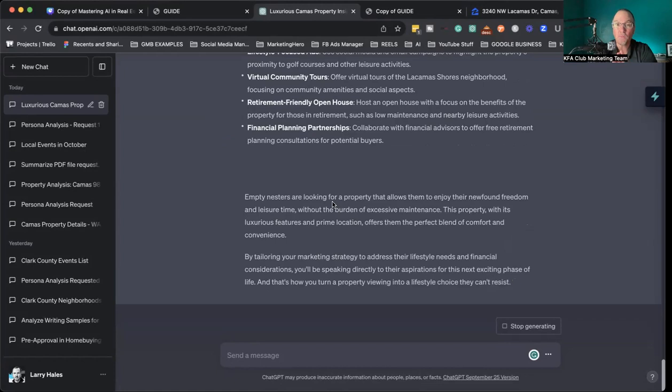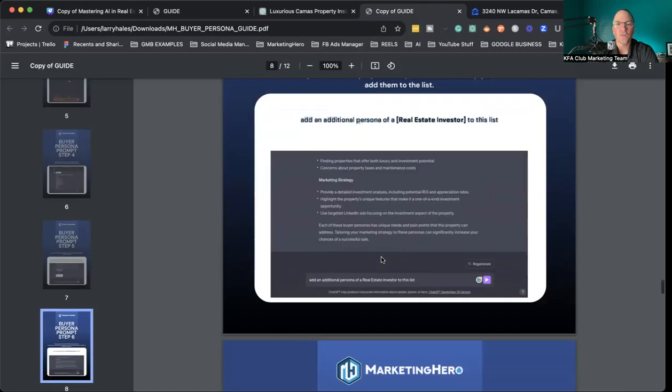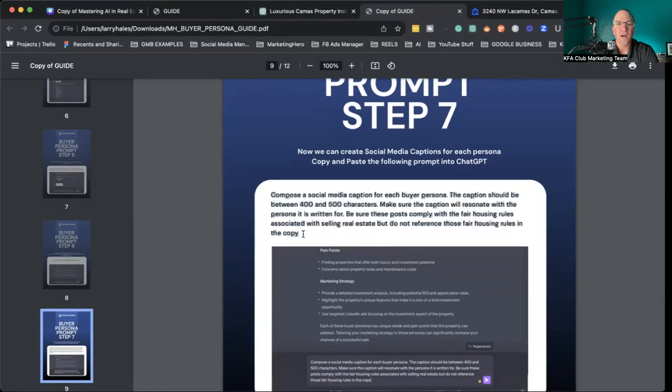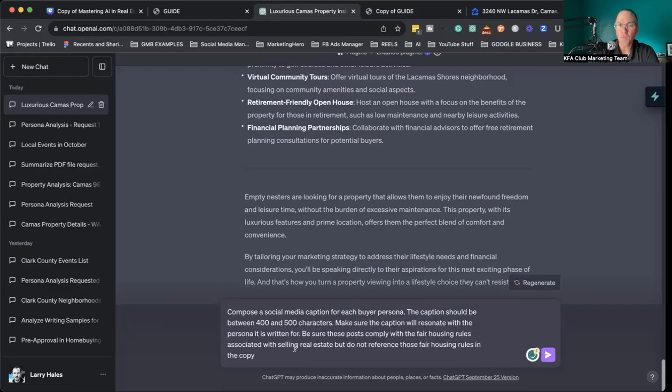All right. So we have 4 personas. Now what we need to do is we need to create some content that resonates with these 4 personas. So check this out. If we go to the next prompt, you can see I have compose a social media caption for each buyer persona. The caption should be 400 to 500 characters. Make sure it resonates with the persona it's written for. Be sure they comply with fair housing rules, but do not reference the fair housing rule. So copy that prompt. We're going to put it in here and let's see what it comes up with.